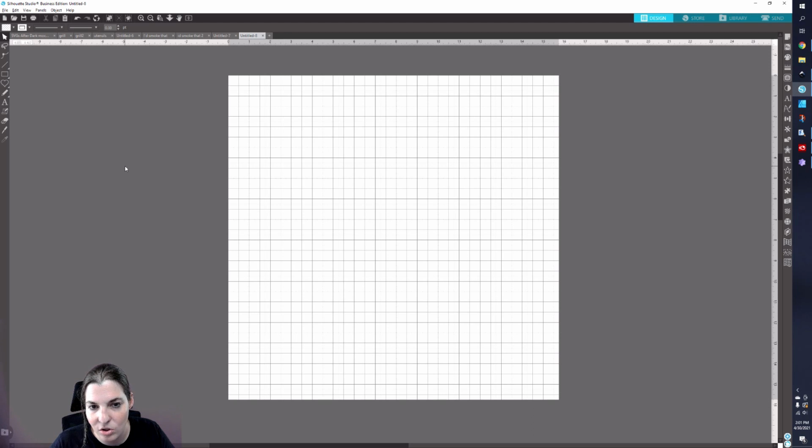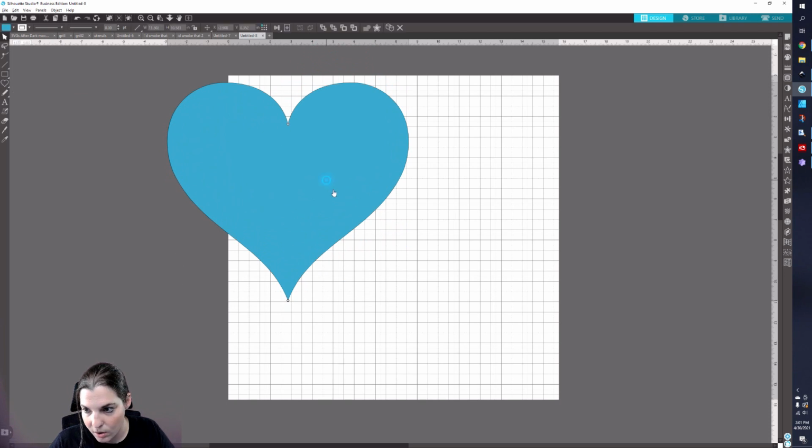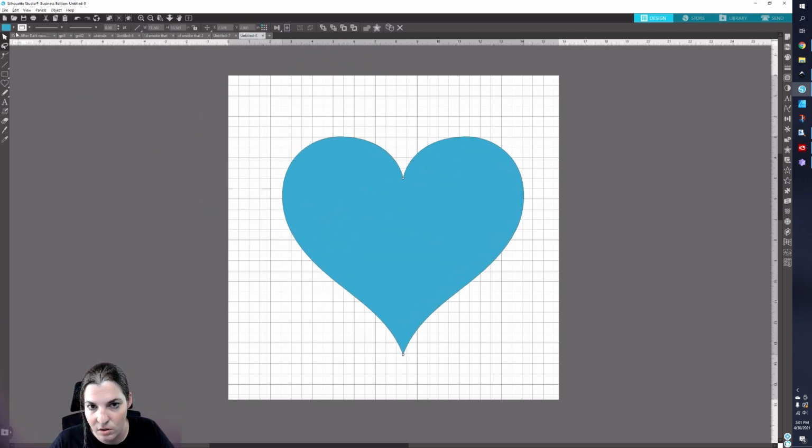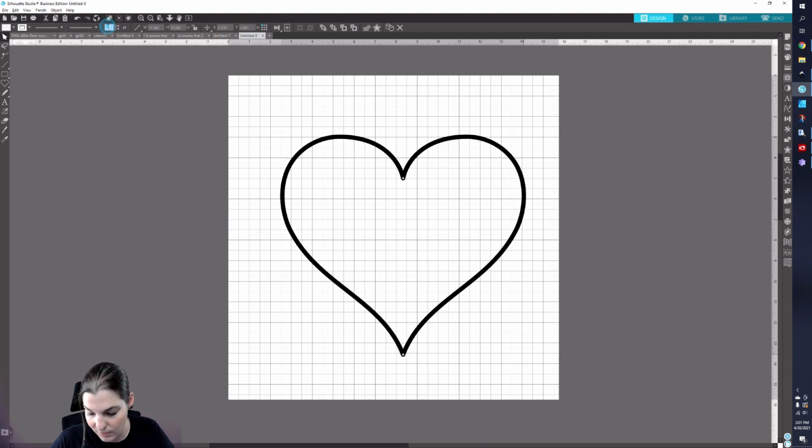And so I have Silhouette Studio open. I'm going to go ahead and draw out the heart. Where the heck did it go? There it is. And whoop, going to move that into the middle of the screen. I'm going to make it transparent, and I'm going to bring the stroke up to 15, maybe 10, so that we can see the outline of this heart.